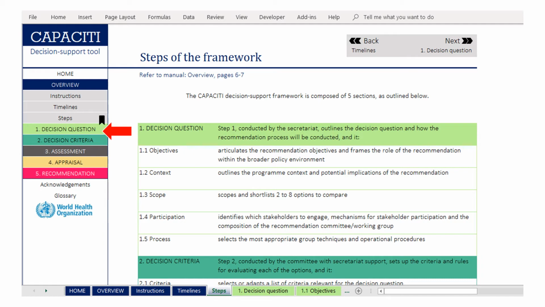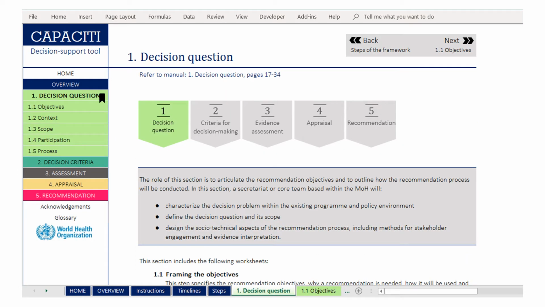We are now going to explore the structure of the tool. Click on the button to take you to the landing page for the first step of the tool, Decision Question. You should now be on a sheet that looks like this. At the beginning of each step, there is a summary sheet that outlines the purpose of the step and summarizes the worksheets in the step.